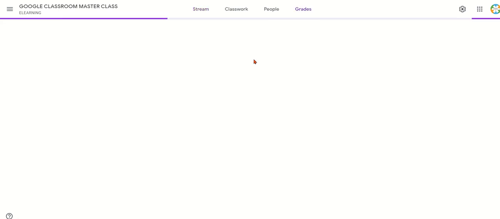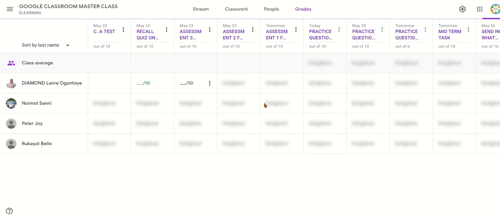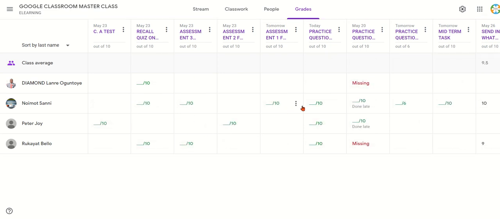So if you are using a G Suite account, the quizzes will be automatically worked on and the grades put under the quiz. If you look, this is a recall quiz, for example, these are the two quizzes. The Google Classroom will import the grade automatically, so you need no stress about grading. But if you are not using a G Suite account, then you need to go through this process.